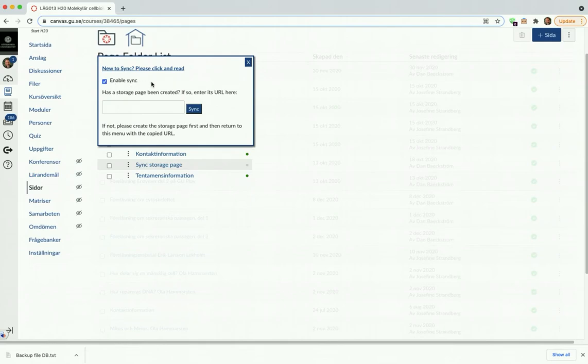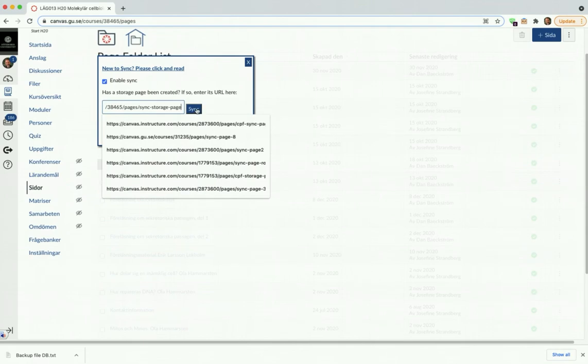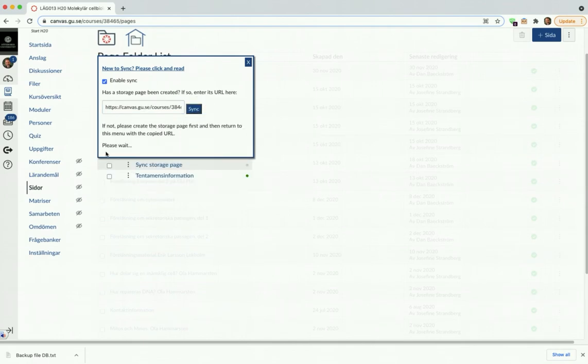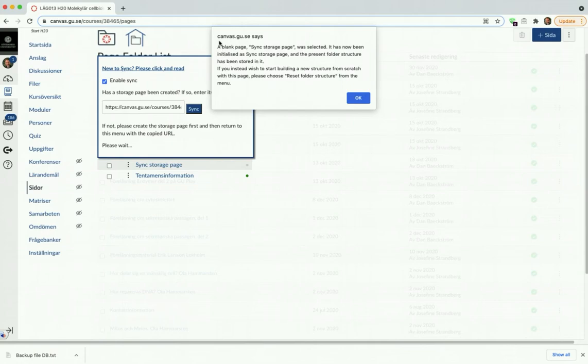This address will have to be used when I go back to this sync feature, and now when I click enable sync, it asks, has a storage page been created? If so, enter its URL here. So I do that, I paste the URL here, and I click sync. And now there will be a little waiting time. And then it says that the extension has found a blank page and has initialized this as a sync storage page, and has now stored the folder structure that was present locally before.